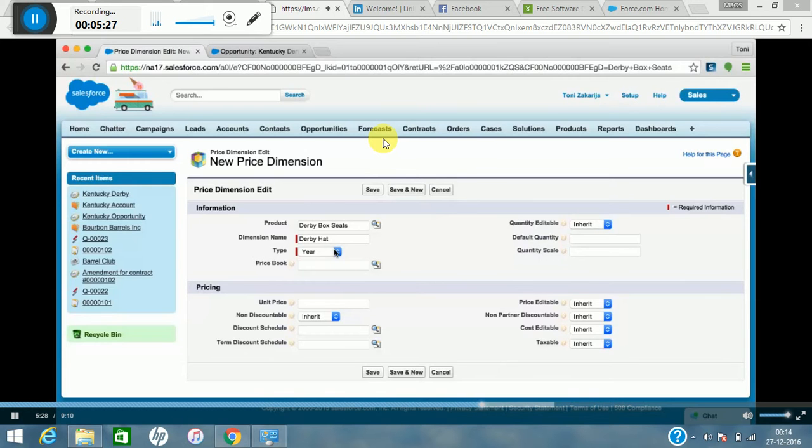Single segment products are commonly used for installation fees, shipping charges, trainings, etc. These can be coupled with your yearly segments, but they're priced independently. This segment is only added one time regardless of what your subscription term is. So in this example, you'll only need one Derby hat for your 3-year membership. Click Save. We're done adding our price dimensions.